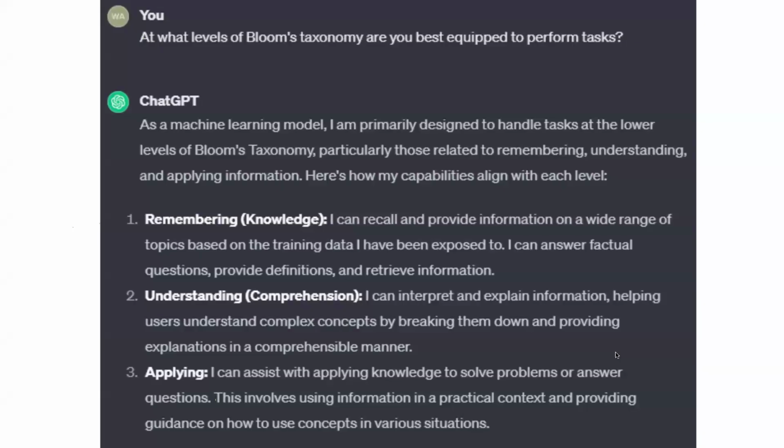So this was, oh, Brand, this is you. This is me. The first thing I did after seeing that chart that Kevin just showed was go to ChatGPT and ask it the question: at what levels of Bloom's taxonomy are you best equipped to perform tasks? Because I wanted to see what ChatGPT would tell on itself, what happens when you just ask it.